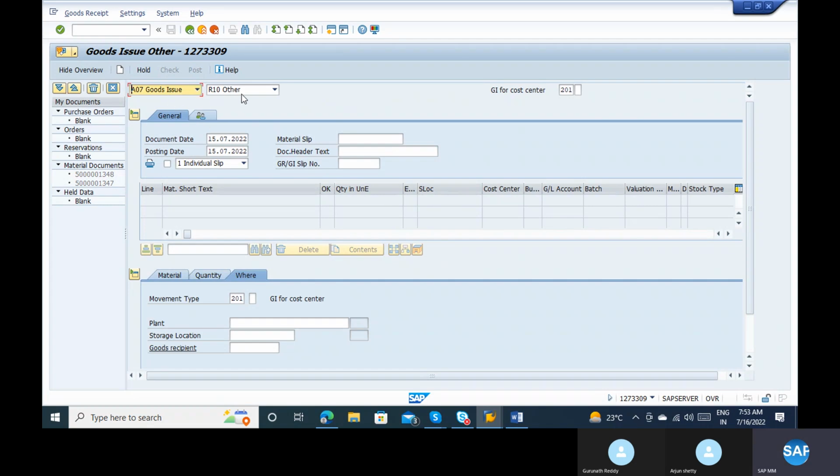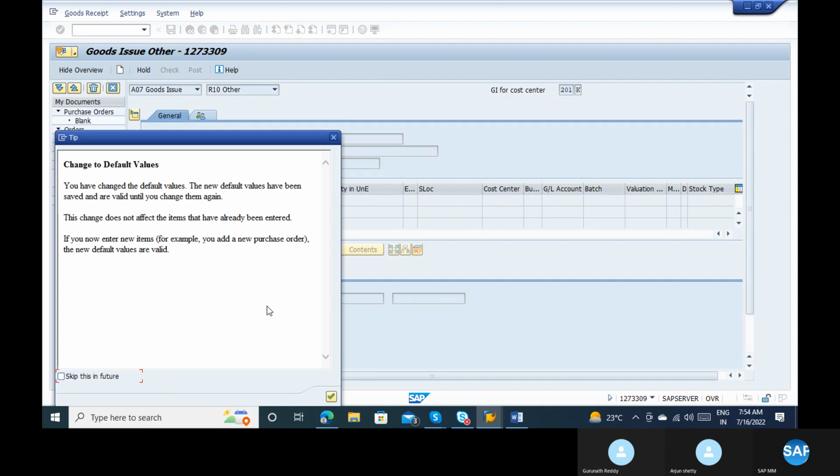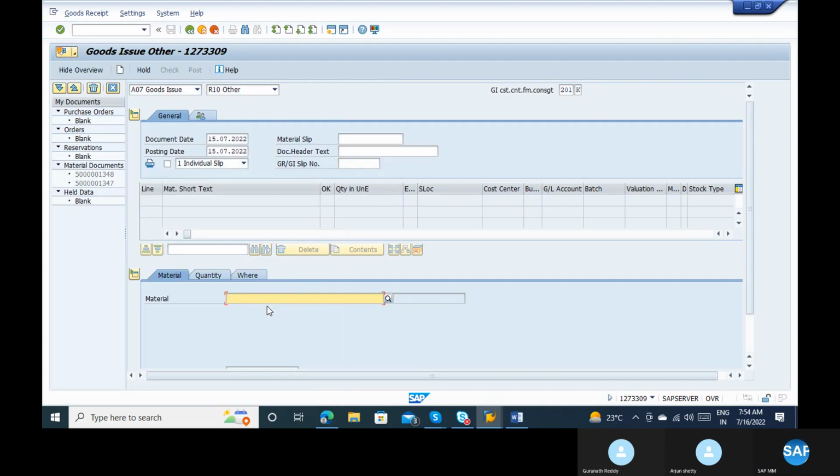Okay, goods issue and other, then 201K. If you want to use it particularly for the cost center, 201K. That means we are consuming for some department. Some department is asking, so I am just consuming the stock for our own purpose. So select 201K, and enter the material number. The material number, 100 plus 100.